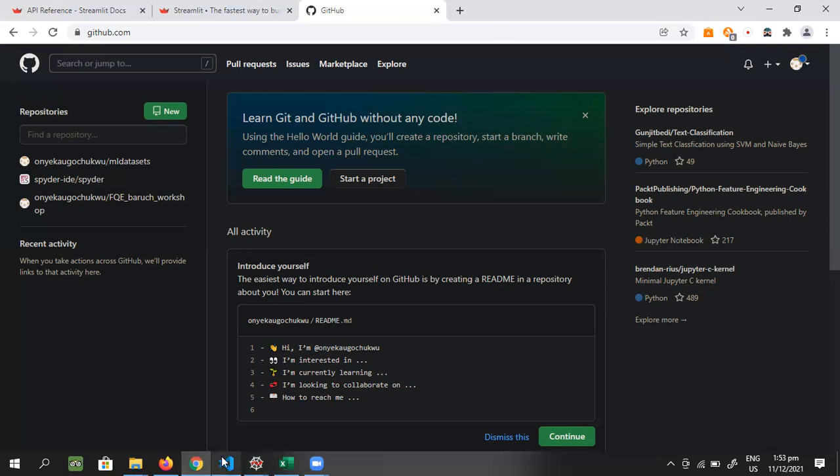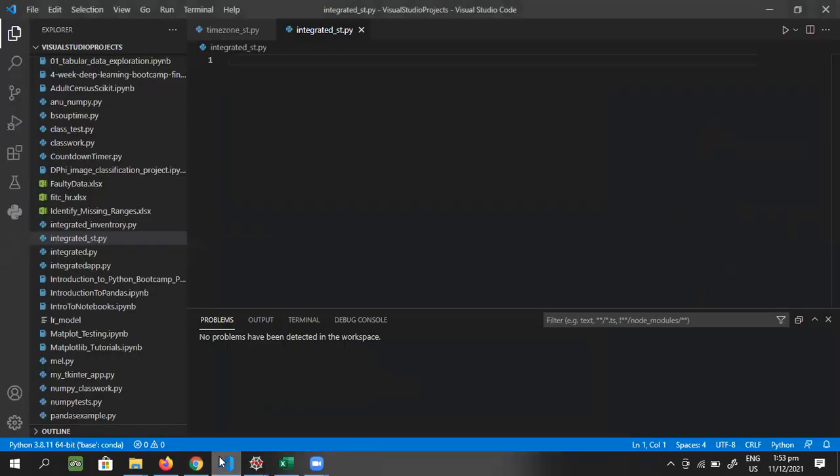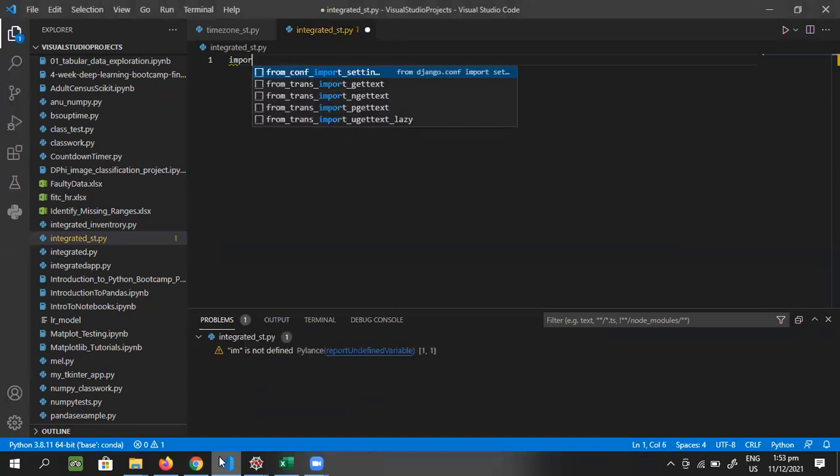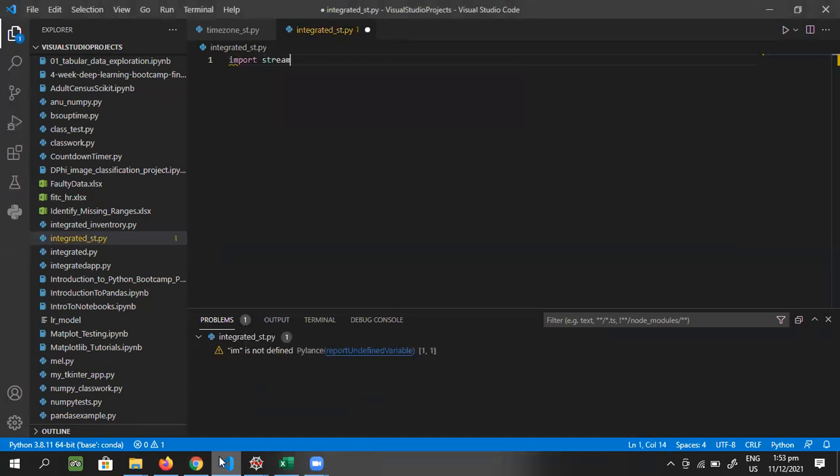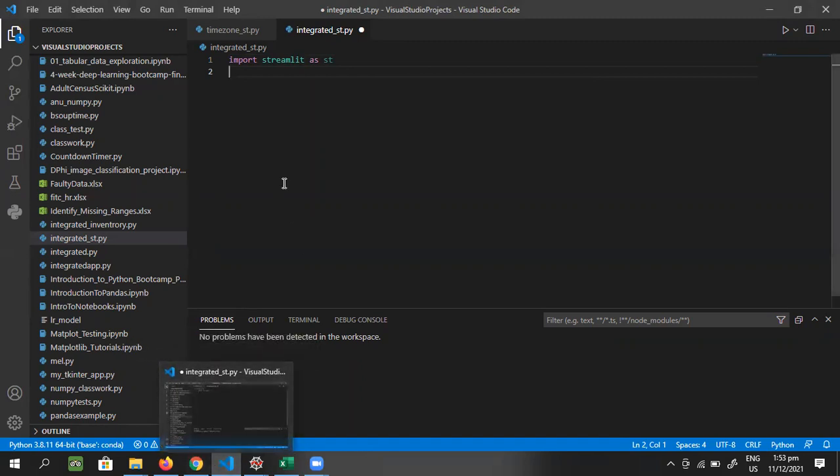Right, okay, so let's start. The first thing I'm going to do is import Streamlit as st. Okay, so when I do this, I have my Streamlit already.